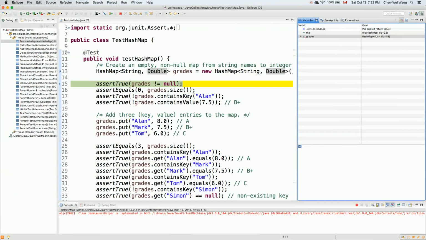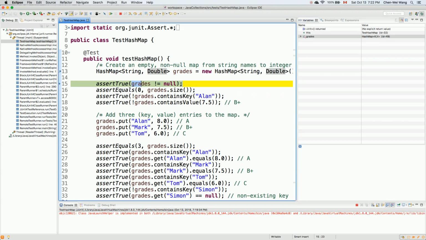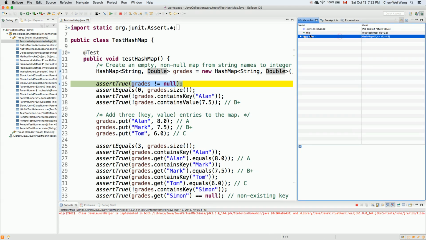The first assertion we're trying to check is assert true, grades not equal to null. This is simply true because you can see from the variables section that we do have something to show you. That means the object does exist, and you can also see that it currently is empty. Do distinguish between being empty and being null. They are different. Being null simply means the object does not exist. Being empty means the map does exist, it just has no entries inside.